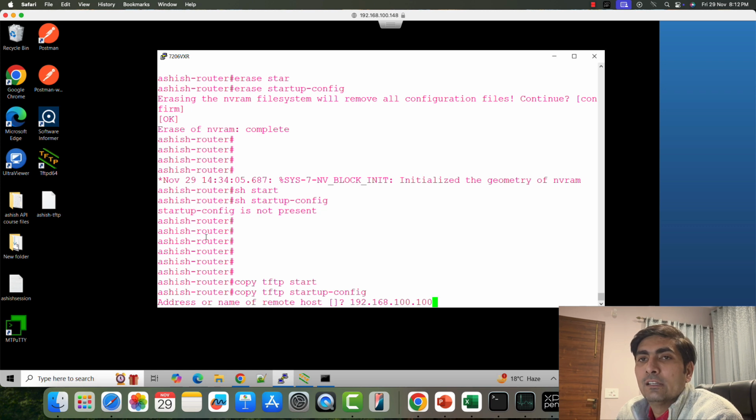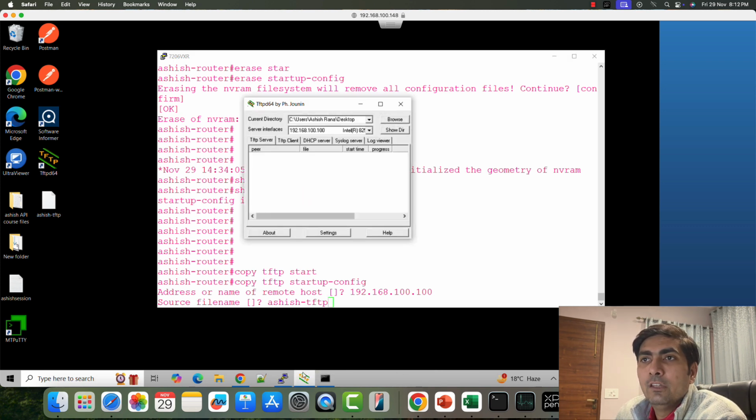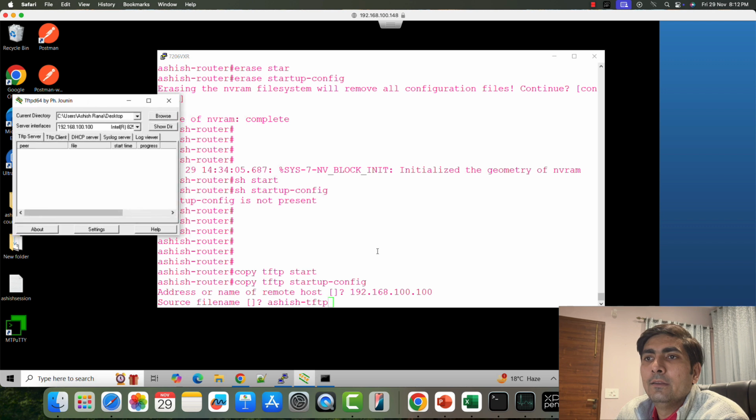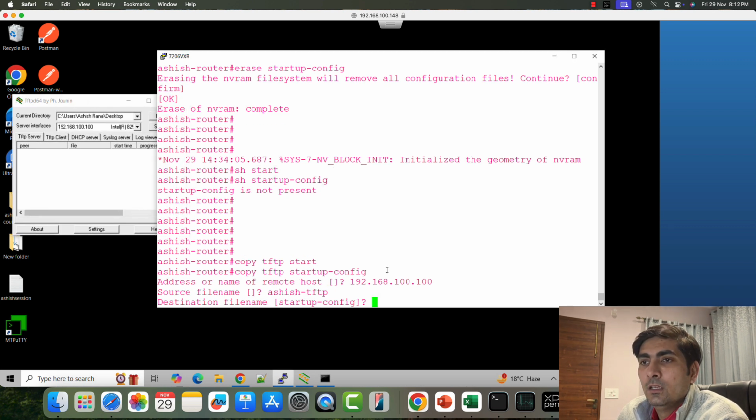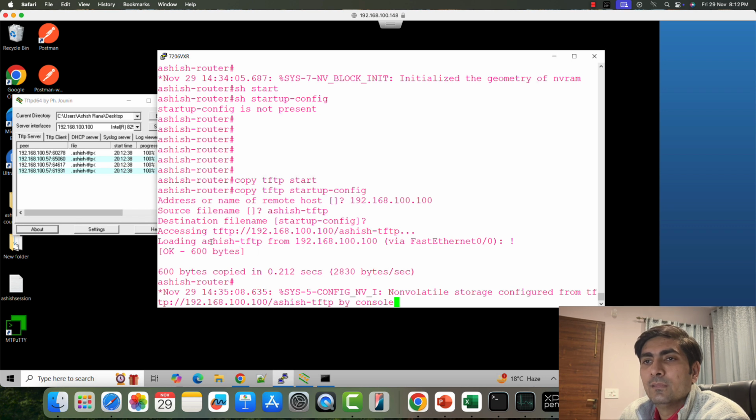So I am now doing the other way around. This file I want to copy over to this. So it is asking me to enter the file name. I'll say Ashish-TFTP. Right, so open that TFTP. Make sure that the current directory is desktop and the interface is this one. Okay, and now the file name is right, Ashish-TFTP, and the destination file name should be startup-config. Fine, that is fine. See, it got copied, right?